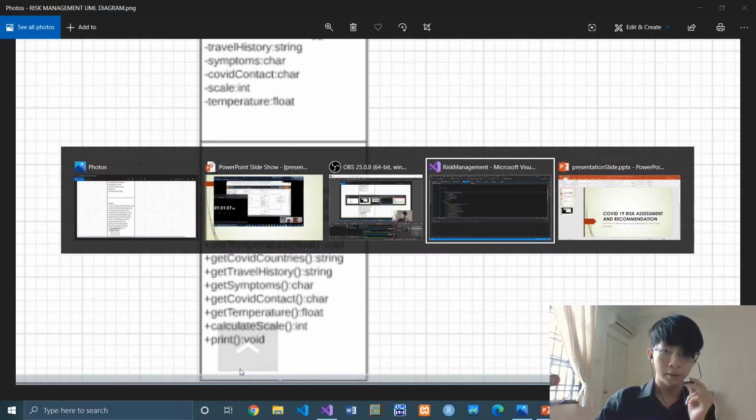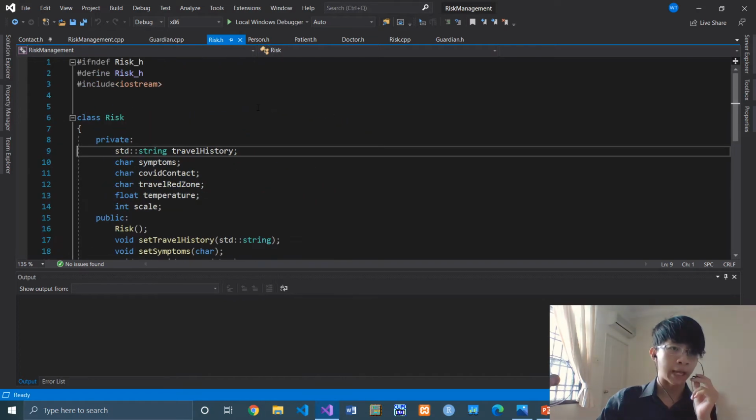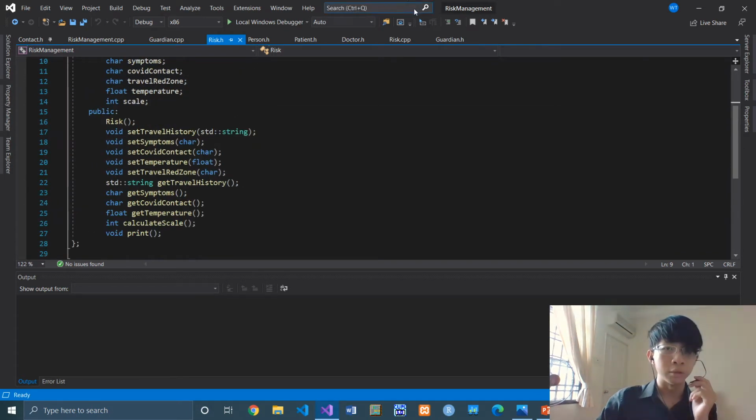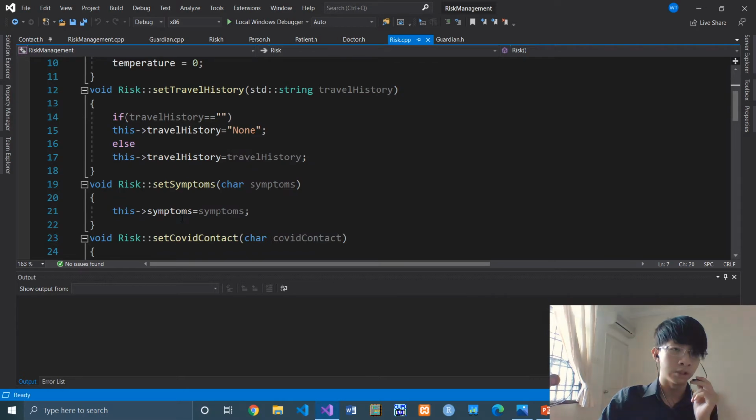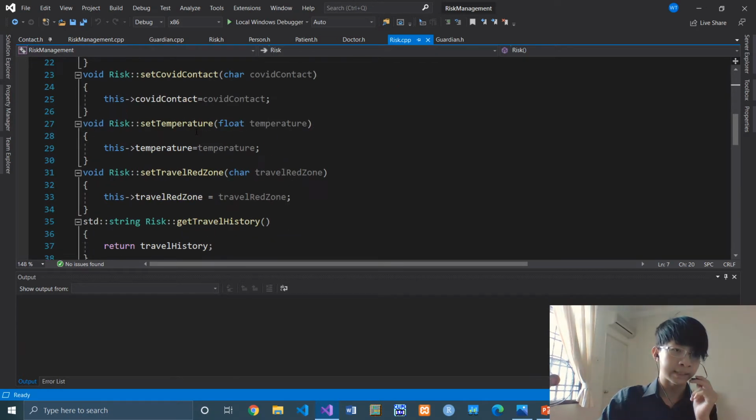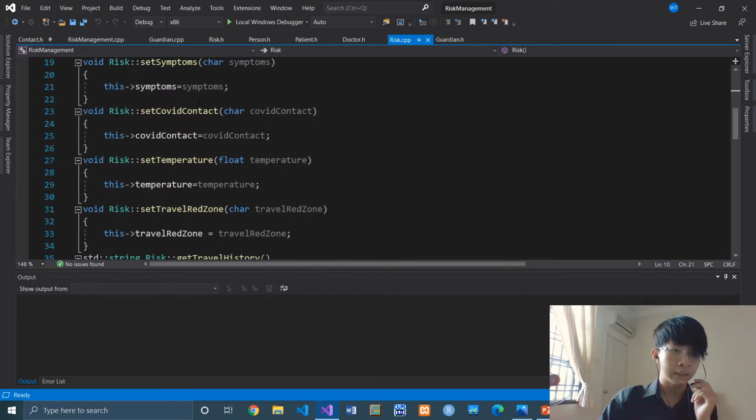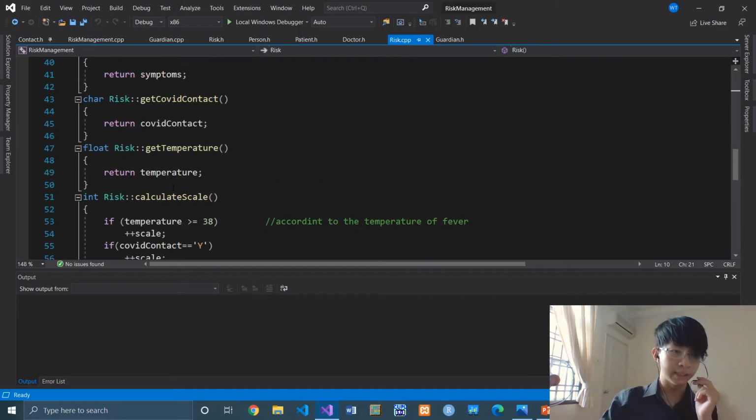Let's look inside the code, in Visual Studio which I'm using. First, the risk header file only declares the variables in private and declares the functions inside the public. If we look inside the .cpp file, you can see that for risk, I set all the variables to 0, and the char to n, and the int to 0. The set functions are mutators, and the get functions are assessors to get the value of the variables inside the class.